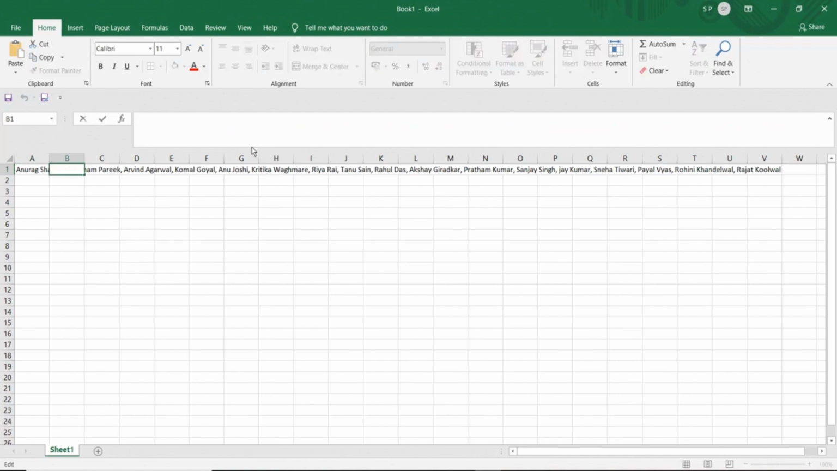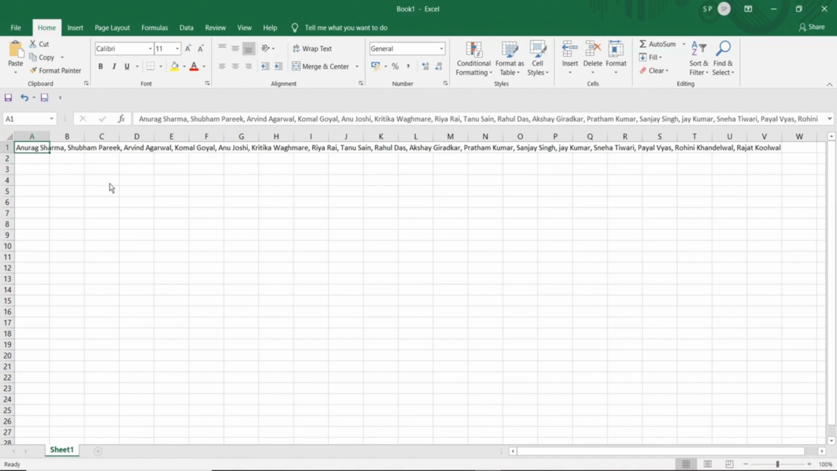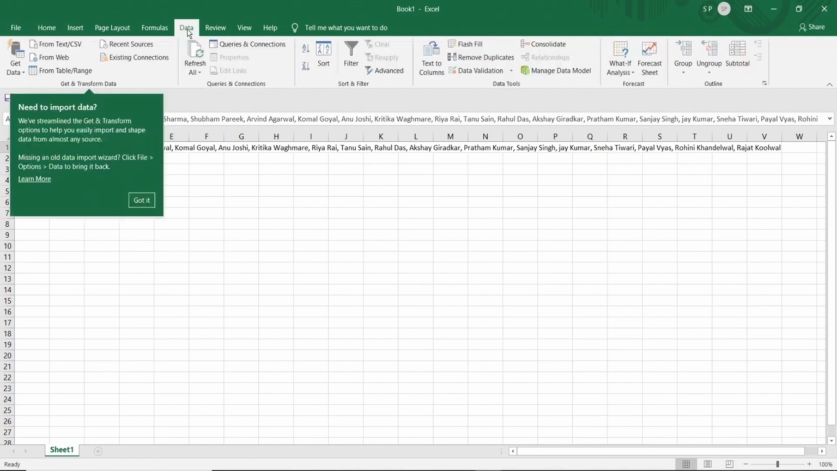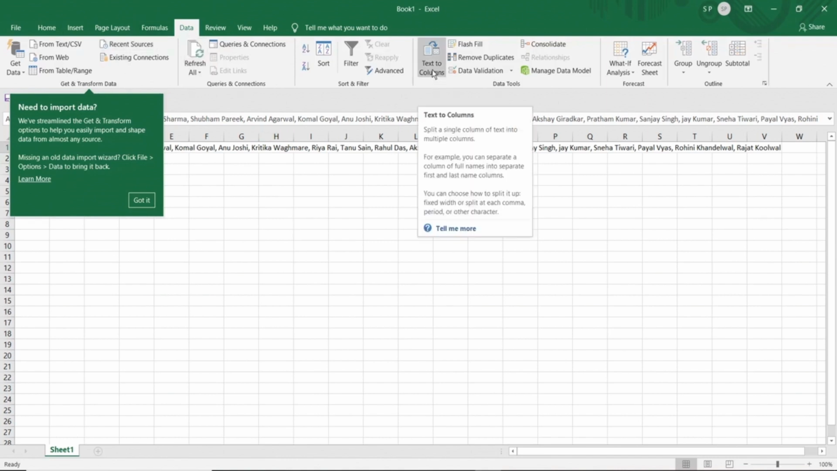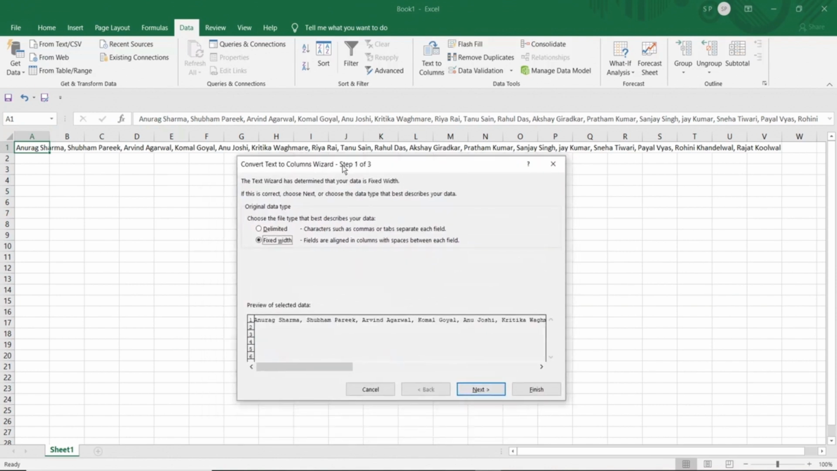So how to separate the data? How to sort this data into different columns? Well, we have an option, but first of all, let me select the cell where all the data is, and then let's move to the Data tab. In the Data tab, we have an option of Text to Columns under Data Tools. So select Text to Columns. Here we have to follow a 3-step process. Step 1 is fixed width and delimited. Now I will teach you both of these things in the coming lectures, but for now let's select delimited, which says characters such as commas, tabs separate each field.